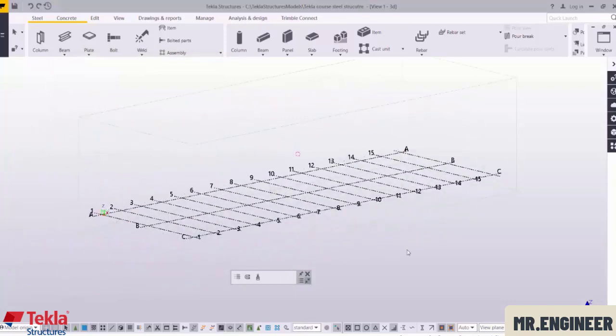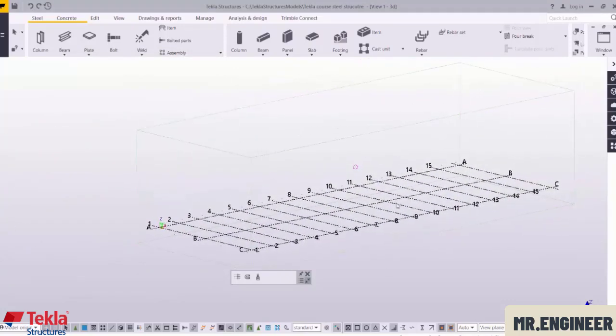So in this lecture we have defined the units. We put the unit in meter, and we have defined the grid of our project. So thank you for listening. We will continue in the next lecture.